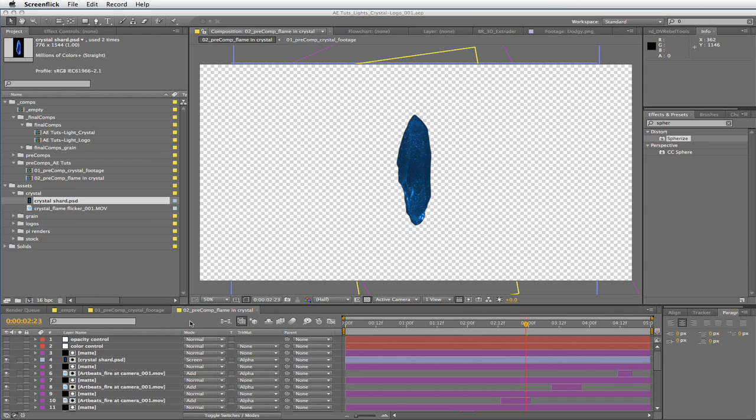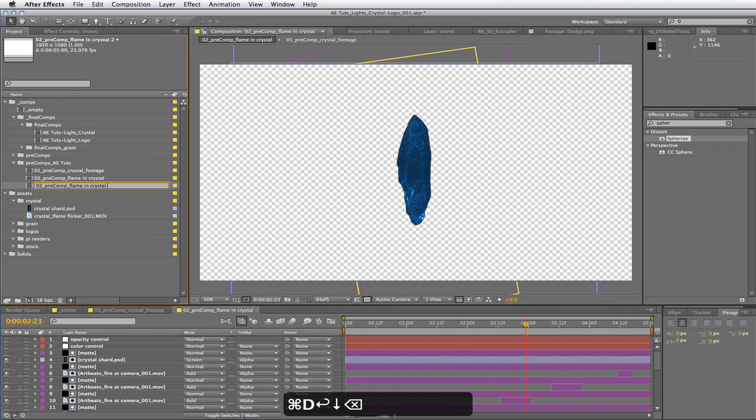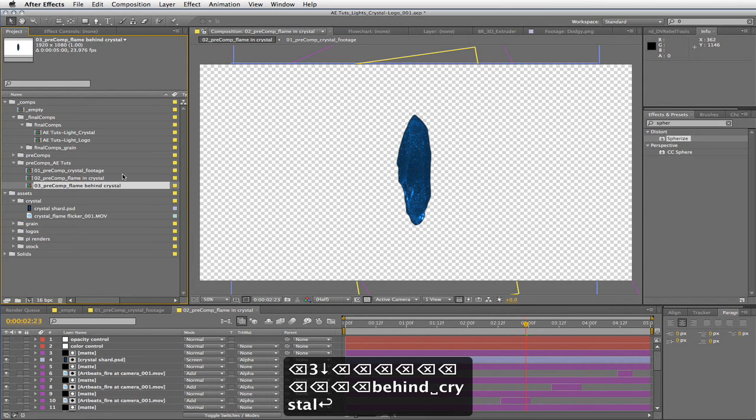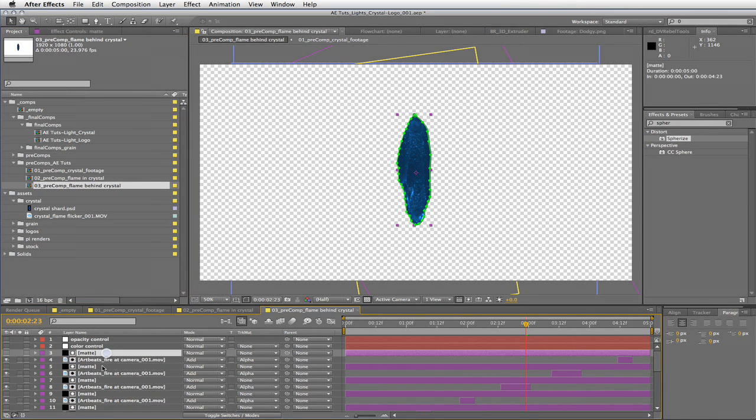Now we're going to make the fire behind the crystal. First, we're just going to duplicate this comp and change the name like so. Open it up. Let's begin by removing the mats for the fire layers.